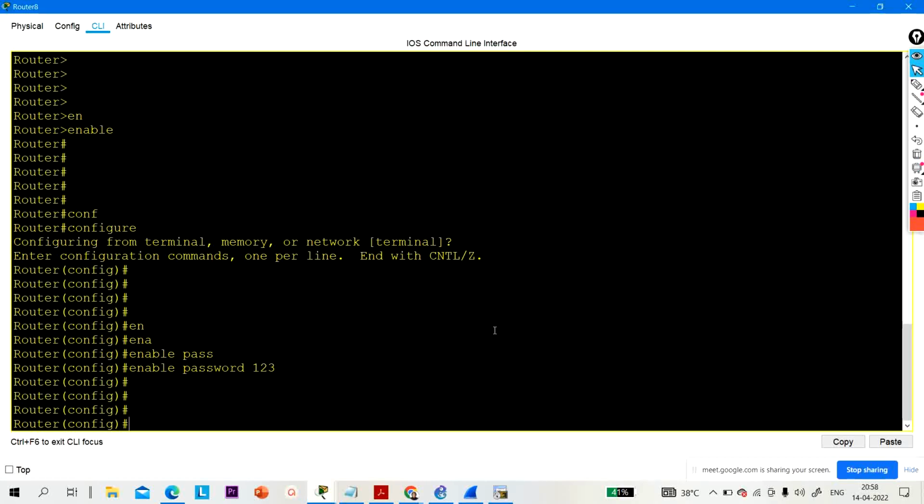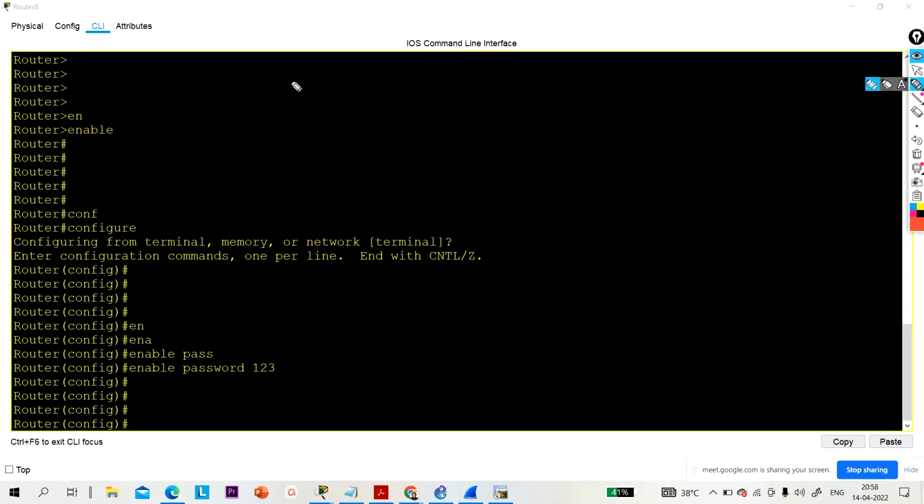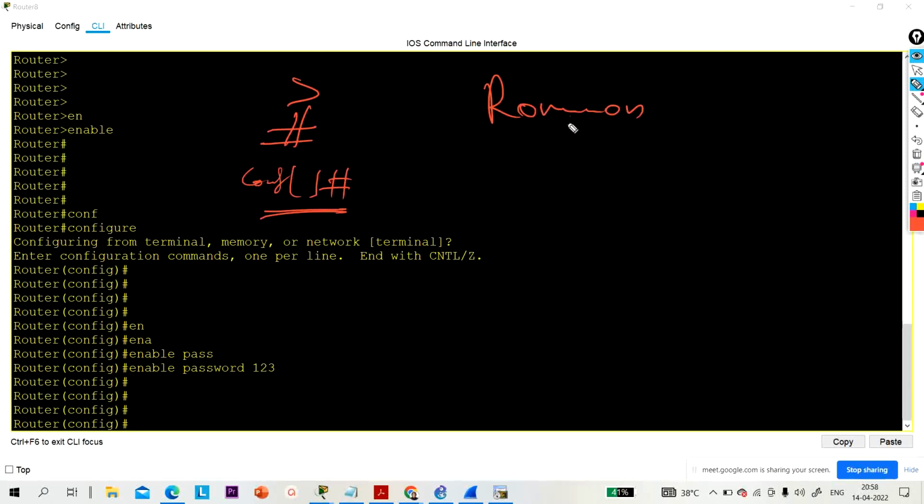Now guys, let me introduce you to one new mode, that is ROMMON mode of router. Right, we had discussed user mode, privilege mode, global configuration mode, and interface mode, and today we are going to discuss one more mode, that is ROMMON mode, R-O-M-M-O-N. Guys, this mode is used to change the booting behavior of router.